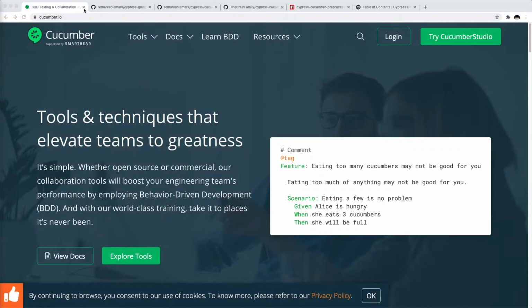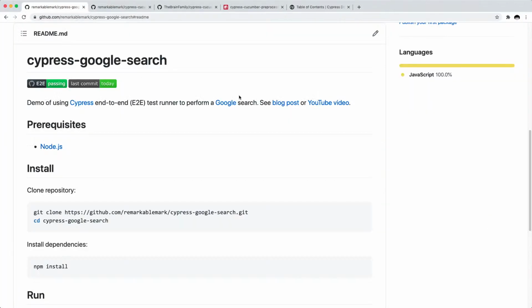So the prerequisite of this live stream is that I did do a live stream before where I did Google search using Cypress. So we will pretty much reuse the code of this repository and simply build on top of that. And here we just simply set up and installed Cypress and everything. So we can just continue working off of this as a building block and foundation.